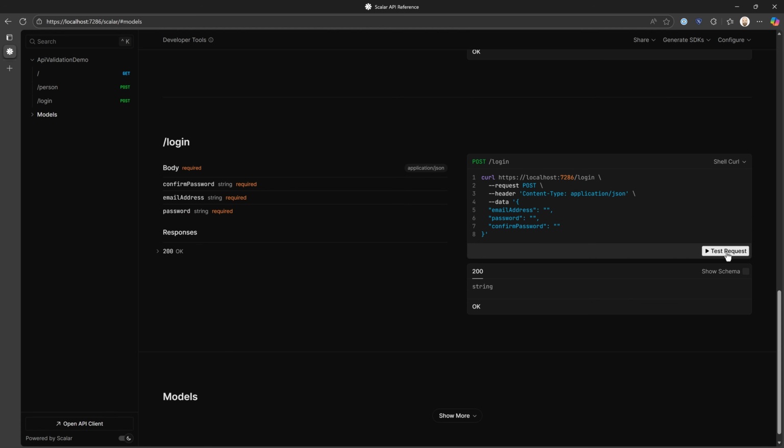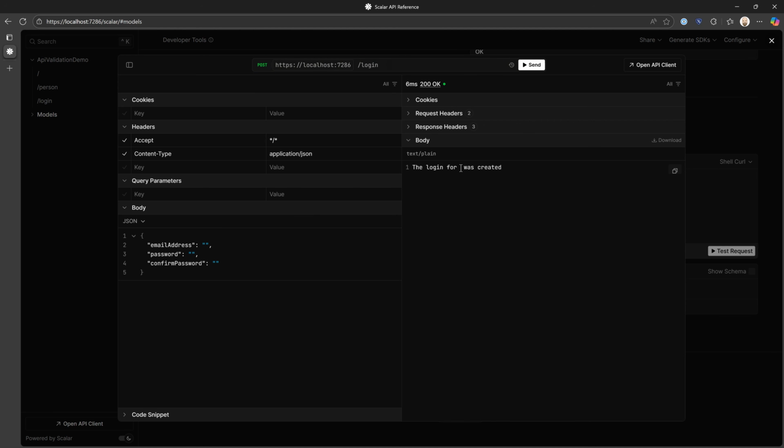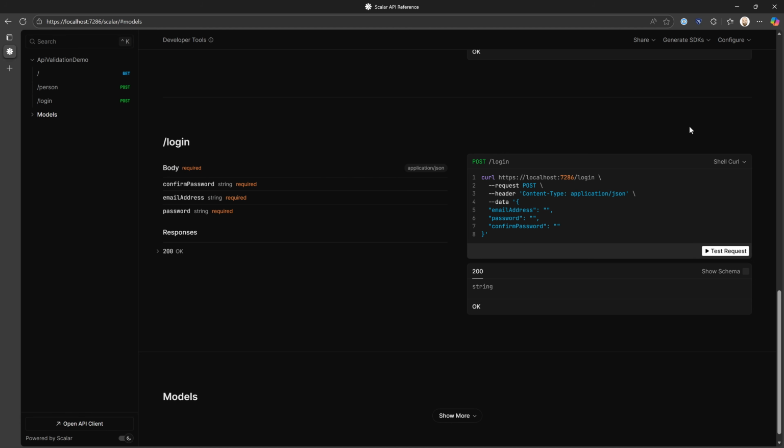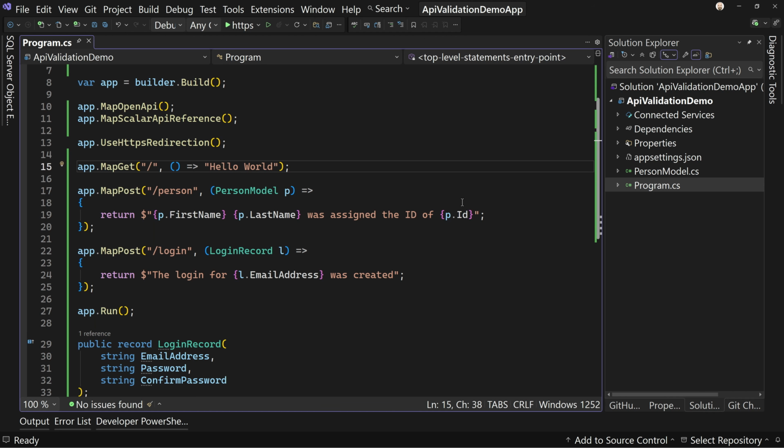Let's come down here and test the login. Similar thing, email address, password, and confirm password. I hit send. The login for blank was created. If I said Tim, Tim's email, like so, and hit send, the login for Tim's email was created. That's not an email address, but it worked. And the password's blank. That wouldn't be a good thing. So let's put some validation in place to stop this bad data from coming through.